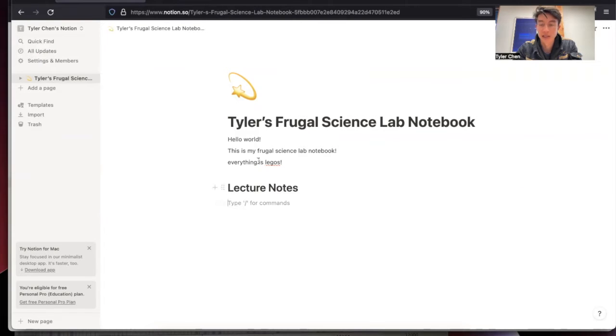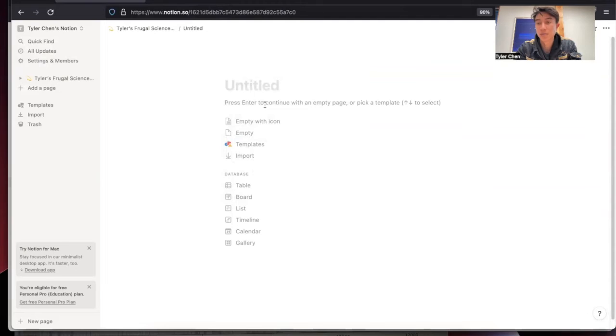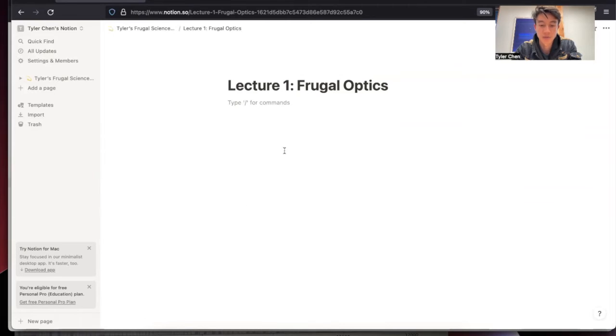For my lecture notes, maybe I don't want to keep them all on the same page, but I want to keep them in new subpages. So I'm going to click here and add a page. I hit the plus on the left here, and I'm adding a page. This page is going to be maybe my first lecture note. So lecture 1, Frugal Optics. I'm going to just hit enter, and now I can type all of my notes from the Frugal Optics lecture. Benedict is cool. GC2. So these are my lecture notes.